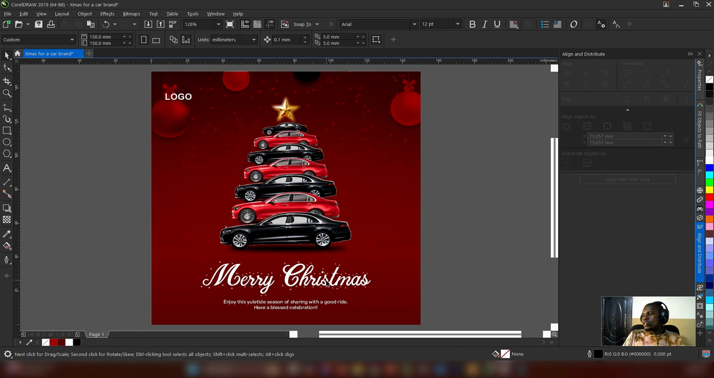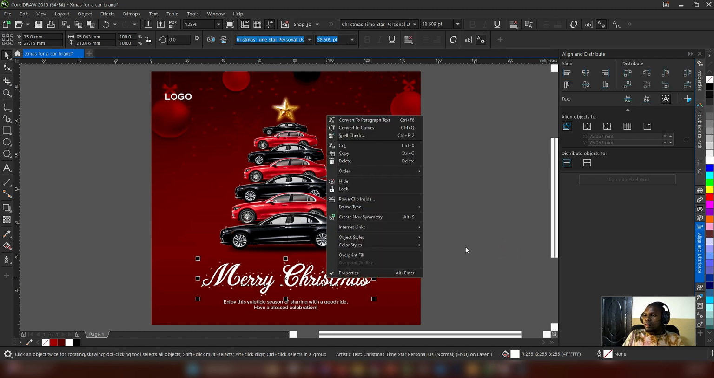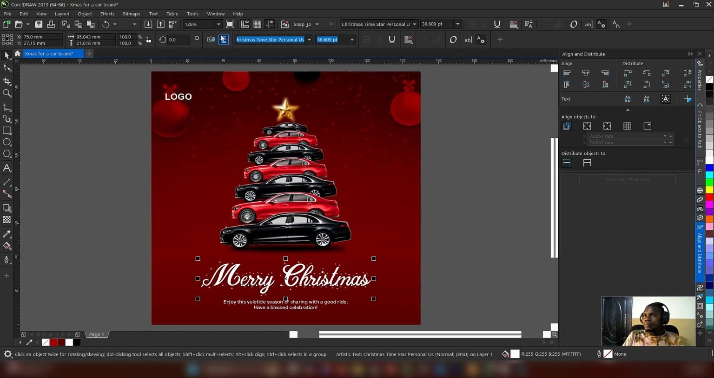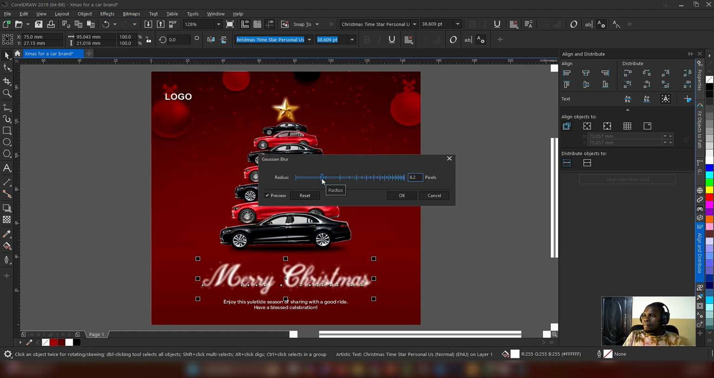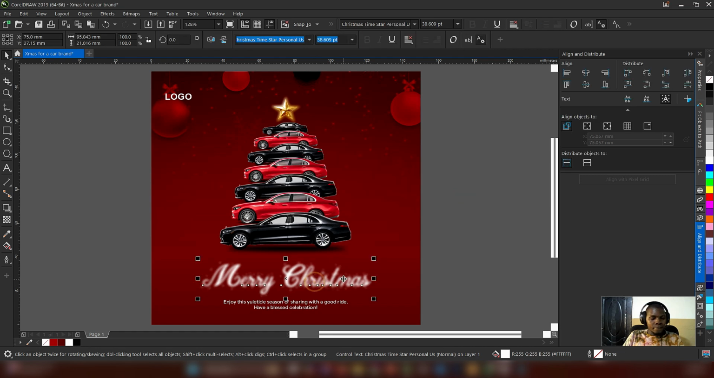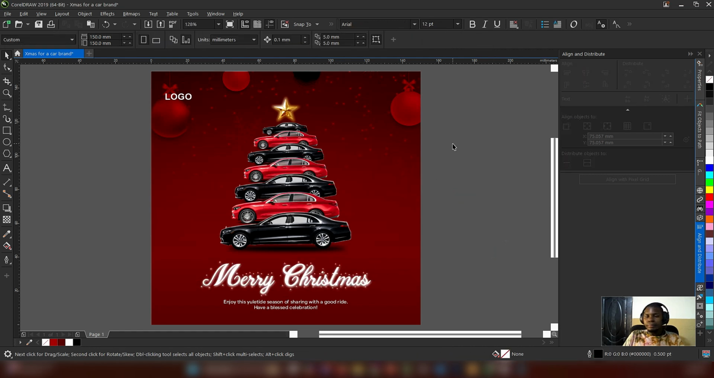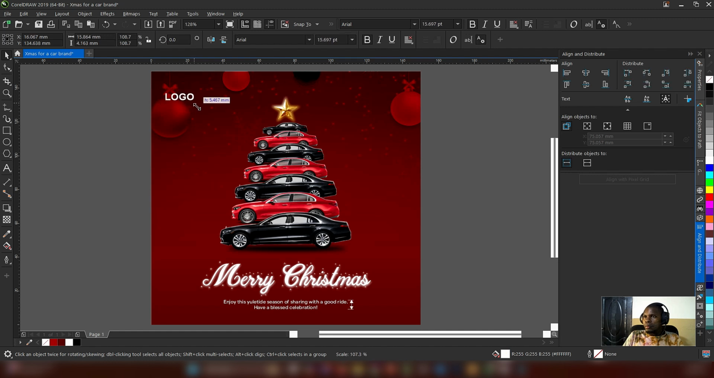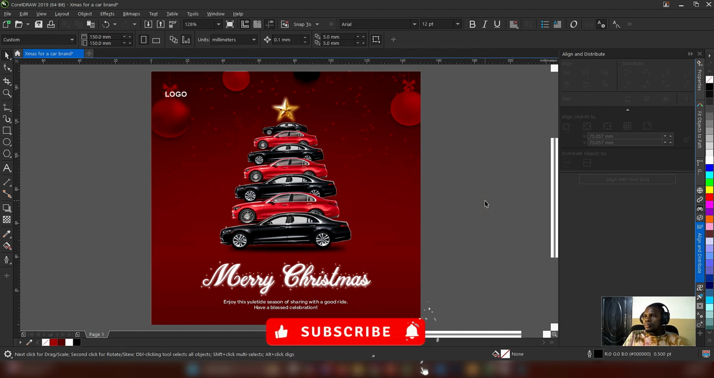I just want to make this Merry Christmas shiny so that it doesn't look like just text. Yeah. So you can see what you're able to do now. This kind of design is actually conceptual. It has visual metaphor. You can see what the brand does, and also you can see what the Christmas season is all about, right?